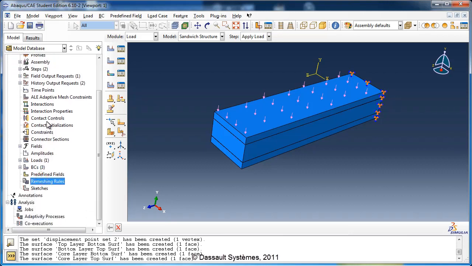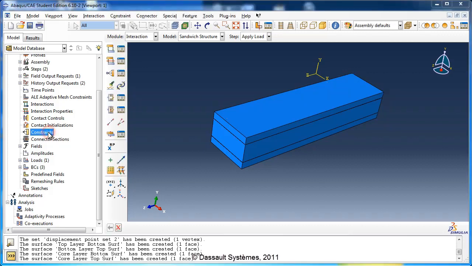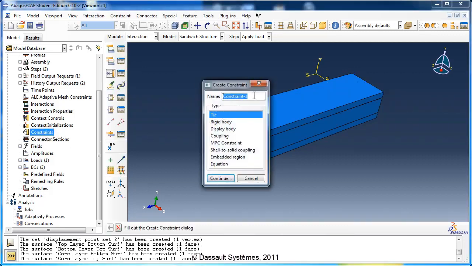We shall now define the tie constraints. Double-click Constraints in the model tree. In the Create Constraint dialog box, name it Tie Constraint 1 and choose Tie as the type.